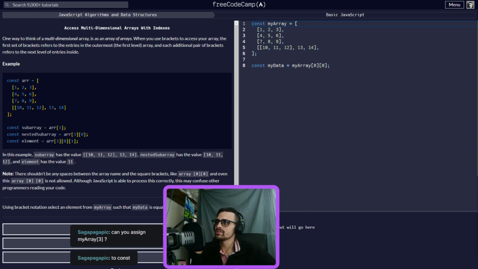You can change the value if you specifically say, hey, this is going to equal this. But when you assign a part of the array to a new variable, then this subarray can never change. That value is stuck that way unless you change it to a let.